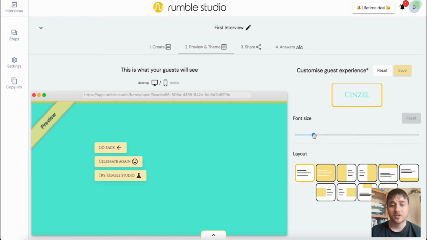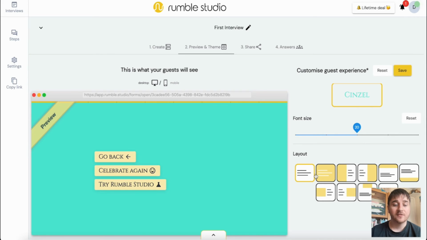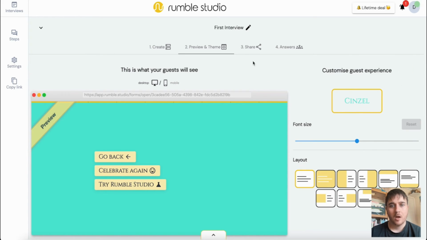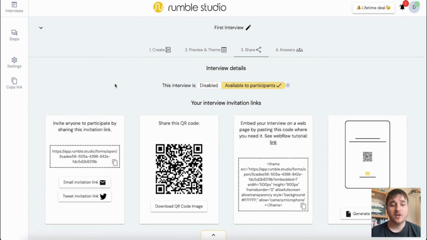So we can also customize the font size. We can make it smaller or bigger and select the layout as well. Once we're happy there, if we go on save, on the next tab we have share. So this has got our different invitation links.